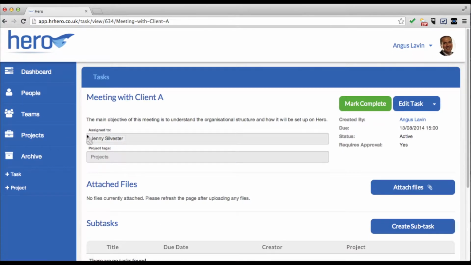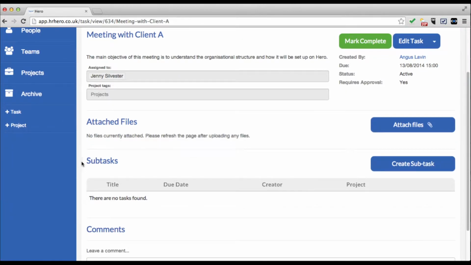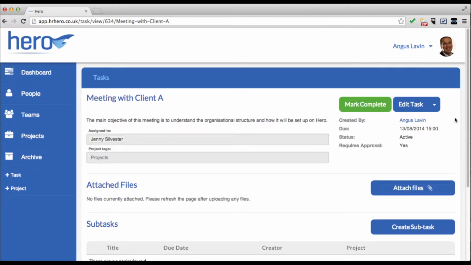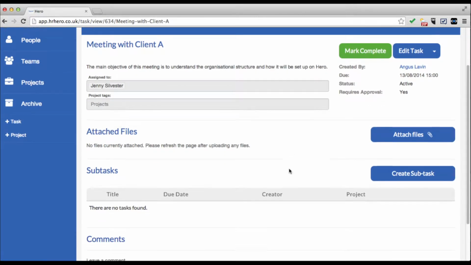Once I've clicked on it, it's assigned to Jenny Sylvester. It's not part of a project, there are no files attached to it, there are no subtasks, but what we've got here also are some of the details. It was created by me at 13:08, so today's date at 3 o'clock, and in a couple of days is when it's due, the time that it's due and the date there it is. It's active and it requires approval, so when Jenny Sylvester completes it, she needs to have my approval before it gets taken off of her dashboard.